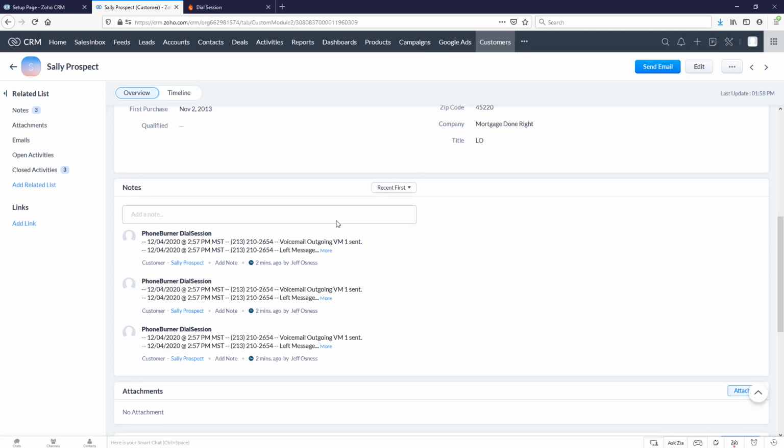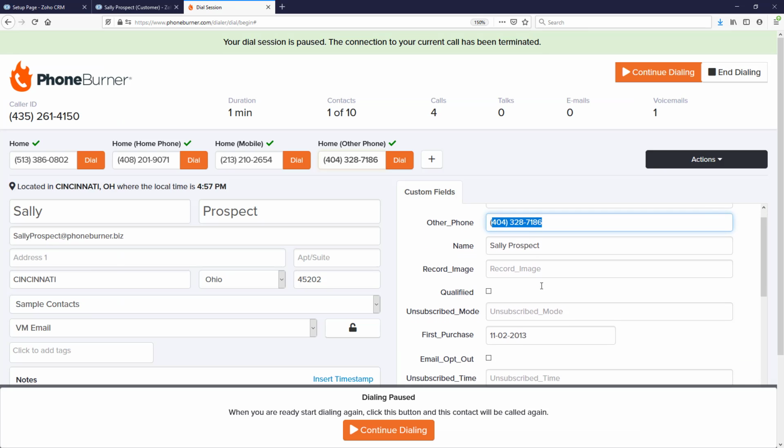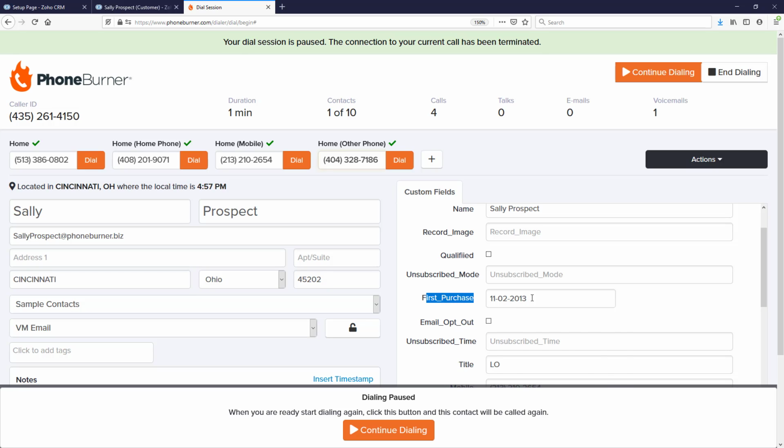One other thing that I'd recommend whenever you're starting to dial from a custom module is do at least one sample call, one test call, to a contact that has all of the custom fields completely filled out that you most care about. Because our system needs to rely on the data that it's receiving from these custom fields in order to configure that custom field properly within the PhoneBurner UI. So if we jump back over here to our dial session, you see here how its first purchase is a date field.